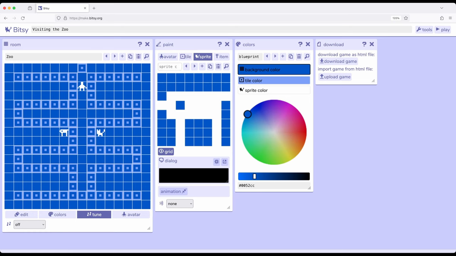Now, something interesting about how we call sprites within Bitsy is they have to have unique names. So just for this example, this is now dog 2. I'll put dog 2 over here. Now, I want to go back to cat because I want to make a duplicate of the original cat.